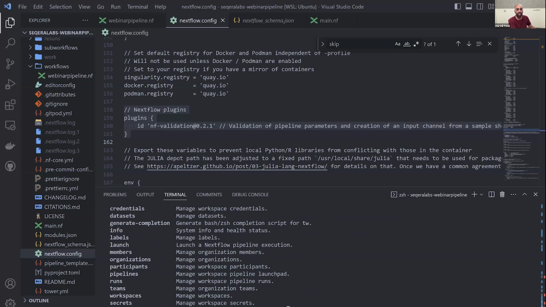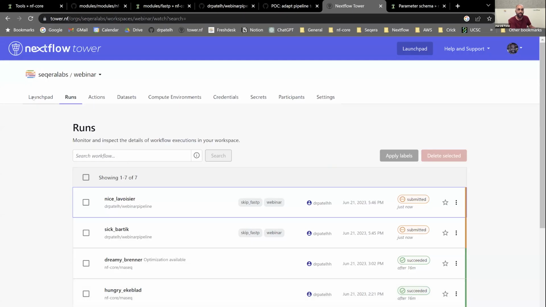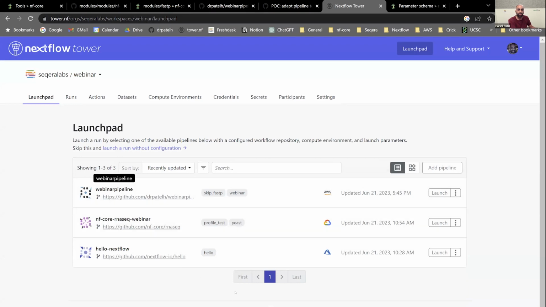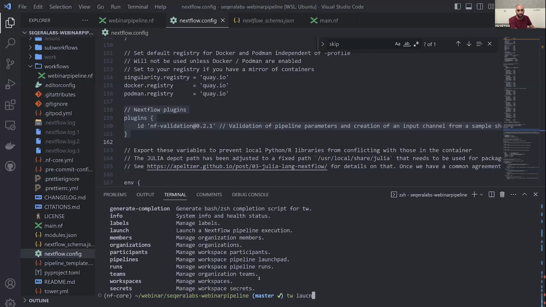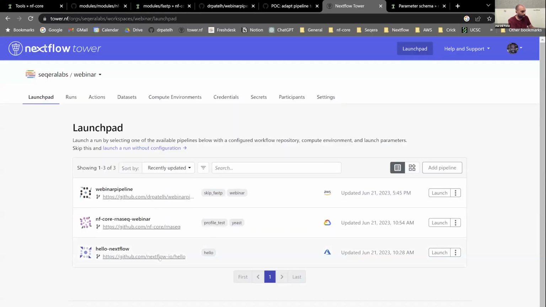And so now that I've added this particular pipeline to my launchpad here, I can launch it from the command line as well. So what I can do is tw launch. I specify the workspace, which in this case is Seqera Labs webinar. And what did we call it? We called it webinar pipeline, I think. Let's double check. Yeah, we did.